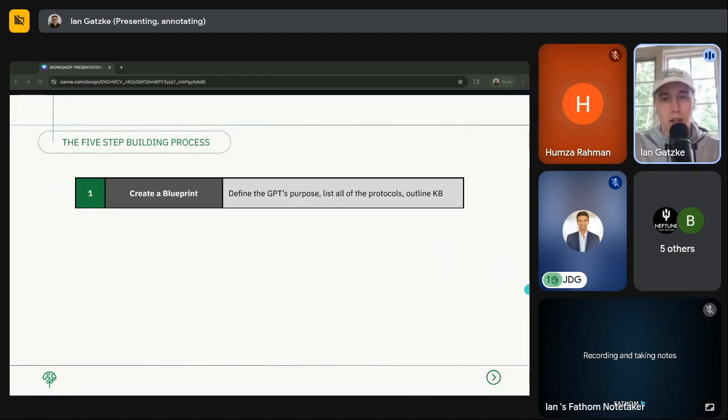Step 1 is creating what I call a blueprint, right? So this is where you're going to articulate the purpose of your GPT, list out all of the protocols that it's going to be trained on or the specific tasks that it's going to do, outline the knowledge base that you're going to equip this GPT with in order to do those tasks effectively. Really, this first step is the most critical part, like with any task.